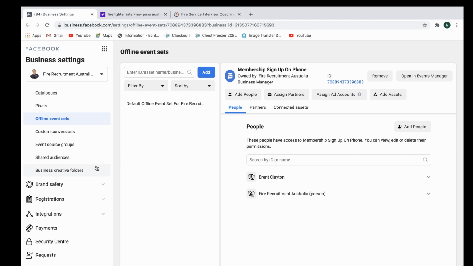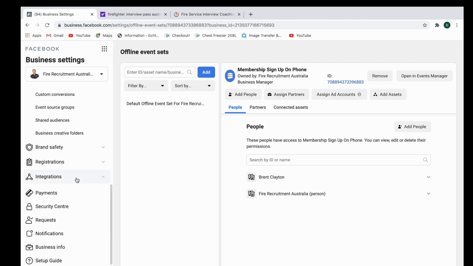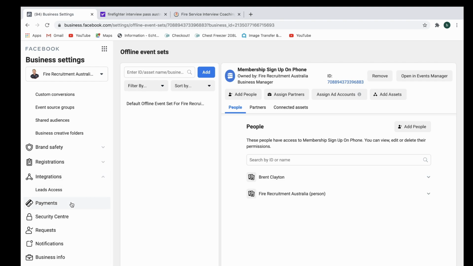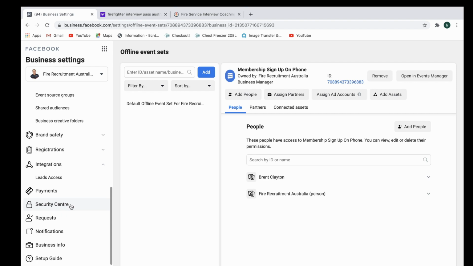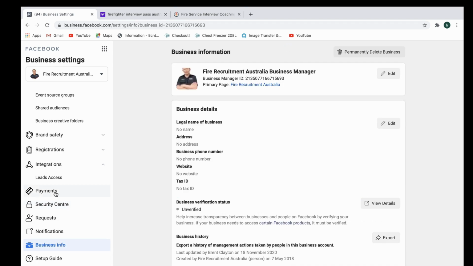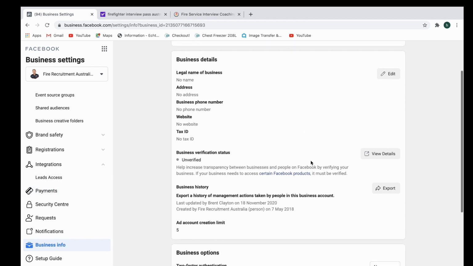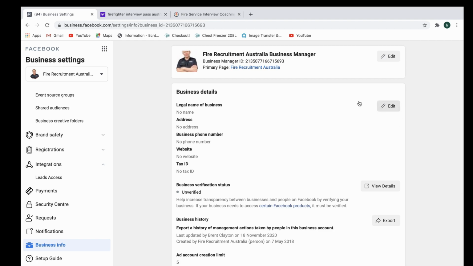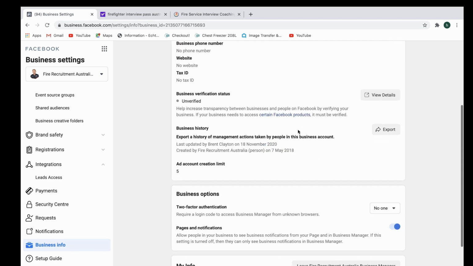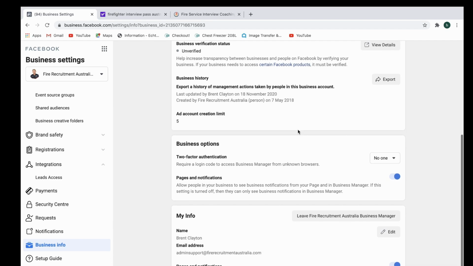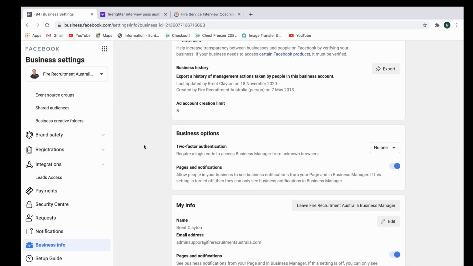Just need a couple more changes and modifications. I'm not going to run through that in today's walkthrough. This is more just to show you where all the information is. So if we scroll down here, have a look at some of the integrations, lead access. Most important thing probably here is business information and also payments as well. And as you can see here on the business information, there is the overview on how many ad accounts you can create. If you want to verify your business, you can do that as well. Pop in all your legal information and also just personal information as well.